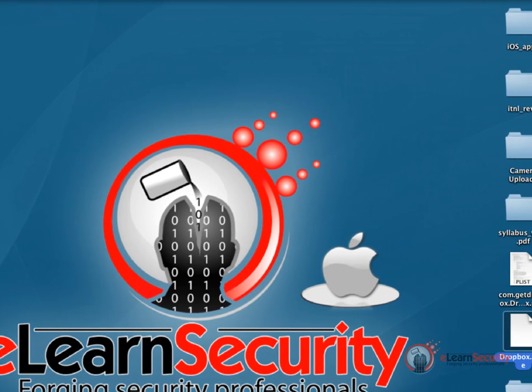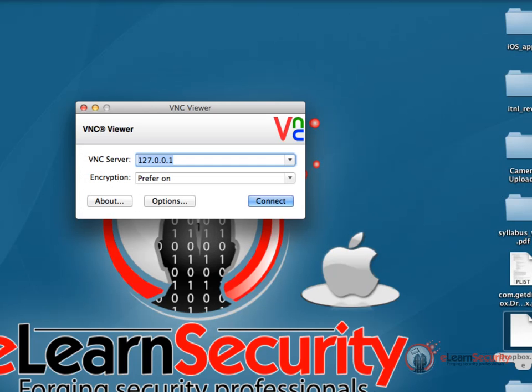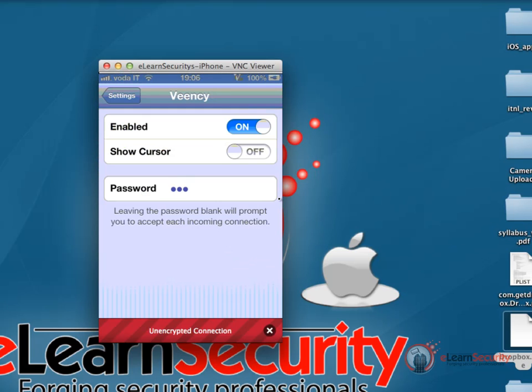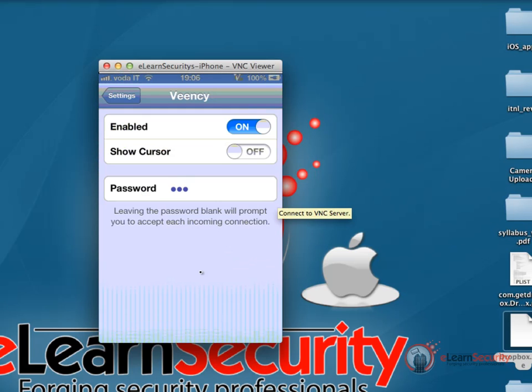We already have it installed on our system, so let's start VNC Viewer and see how we can connect to the device. As we did for other tools, here we need to insert the IP address of the device and then click Connect. Now let's insert the password set on the device and click OK.